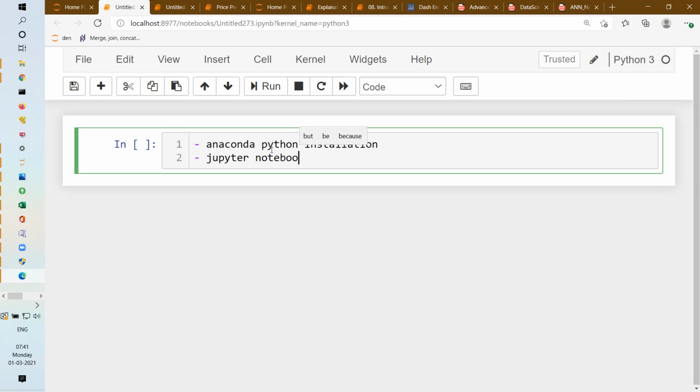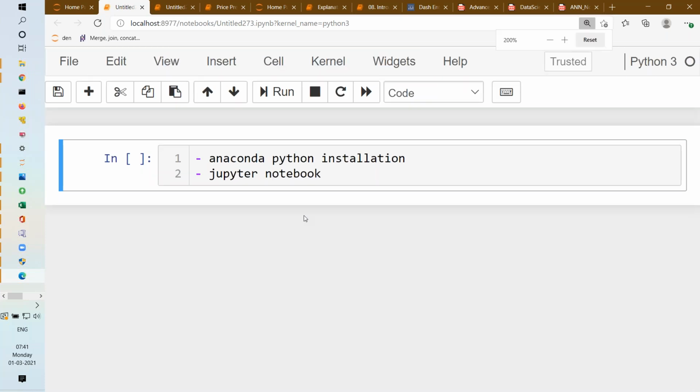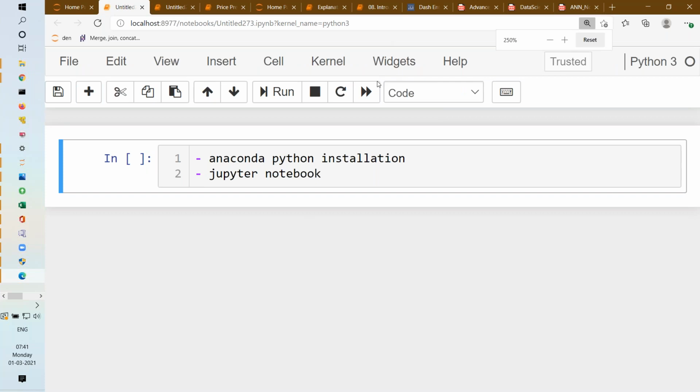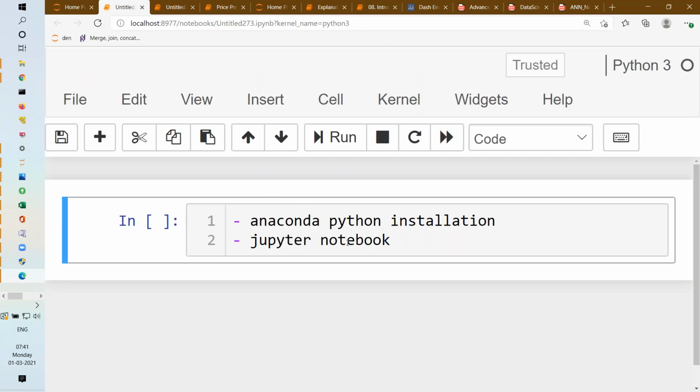So what is Jupyter Notebook? Jupyter Notebook is the IDE that we are using for this course. The window you're looking at, where I'm writing all of this, is called Jupyter Notebook. We are going to use this Jupyter Notebook for our coding. This is the IDE that we're going to use.